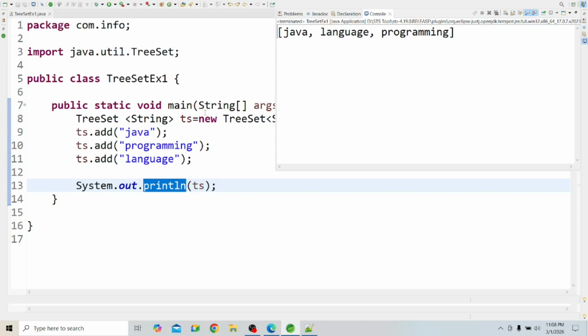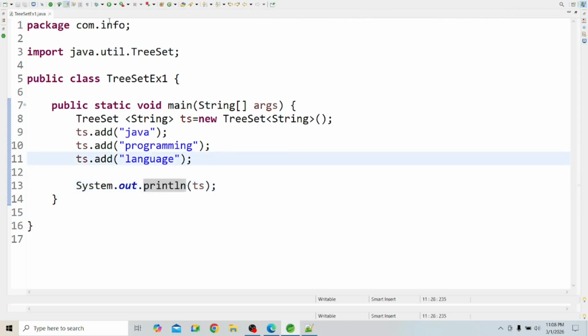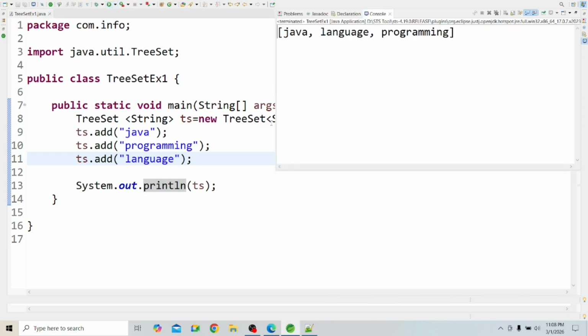So here natural sorting is happening. See, firstly J will come, in ABCD order, then second L comes, then last P comes. So it is internally performing the natural sorting. So once again execute it. So Java, language, programming, right, this is our output.